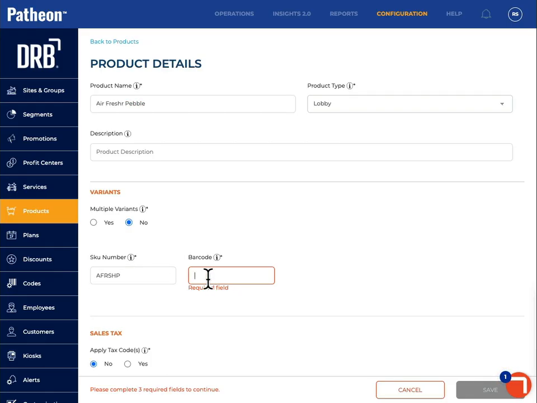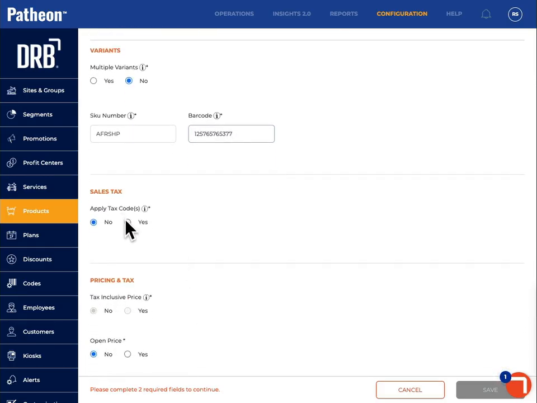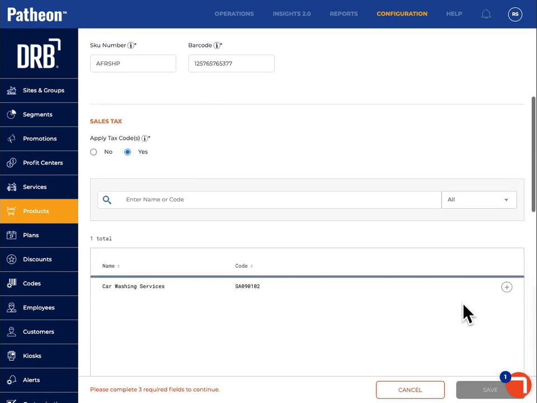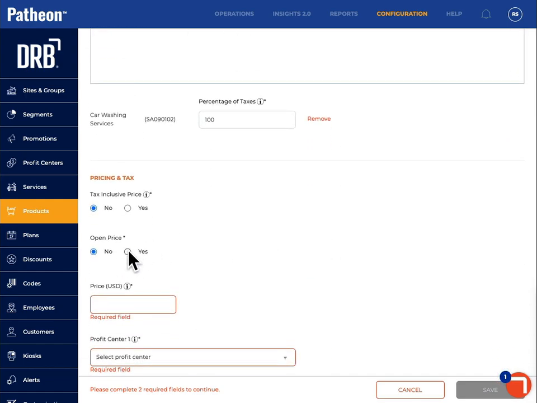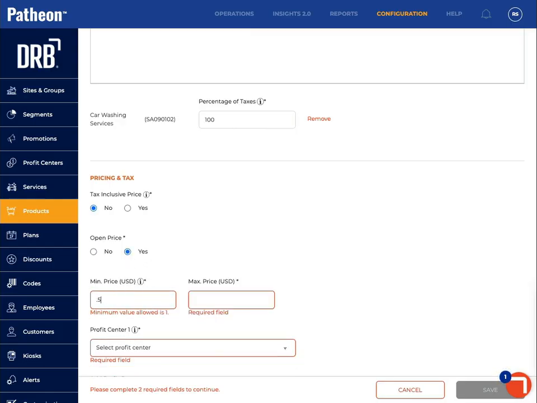We're going to go ahead and add a SKU number to barcode. We'll make this taxable. And we'll make it open priced. The minimum price is going to be $1. And the maximum price is going to be $50.